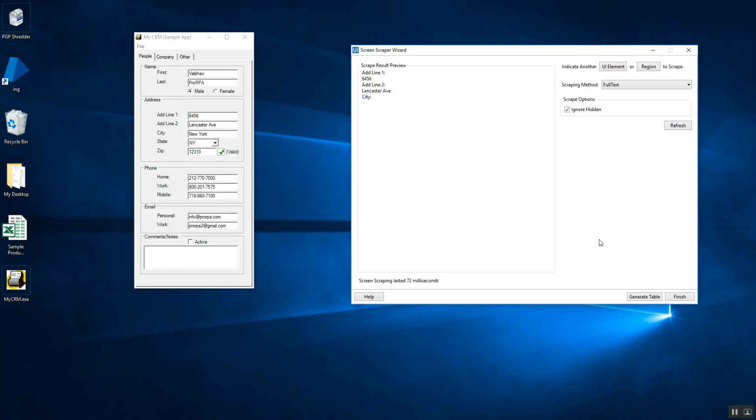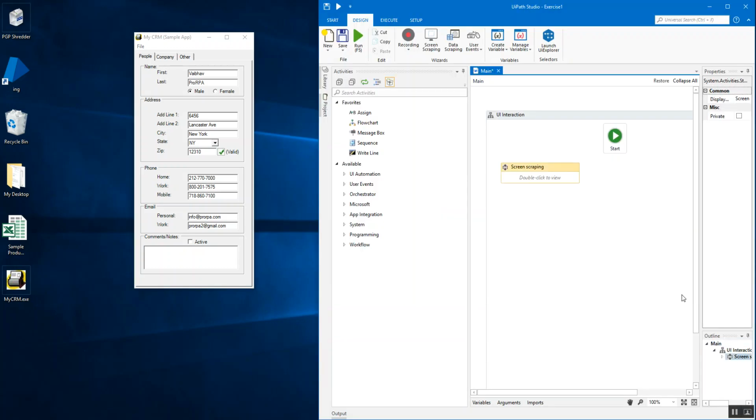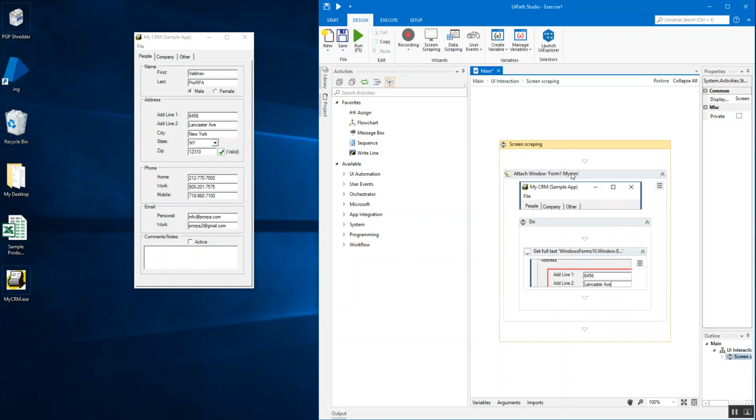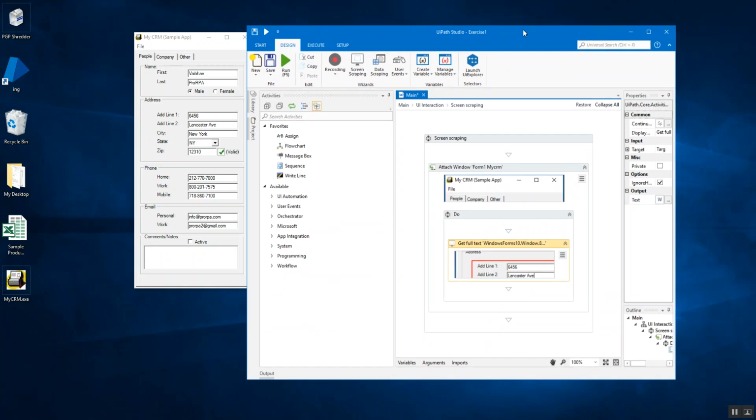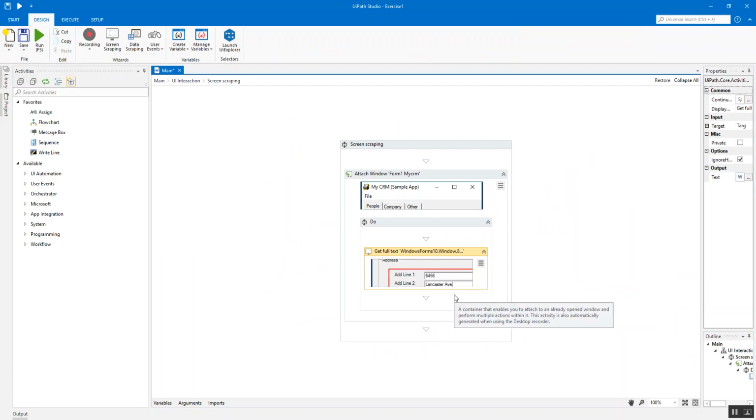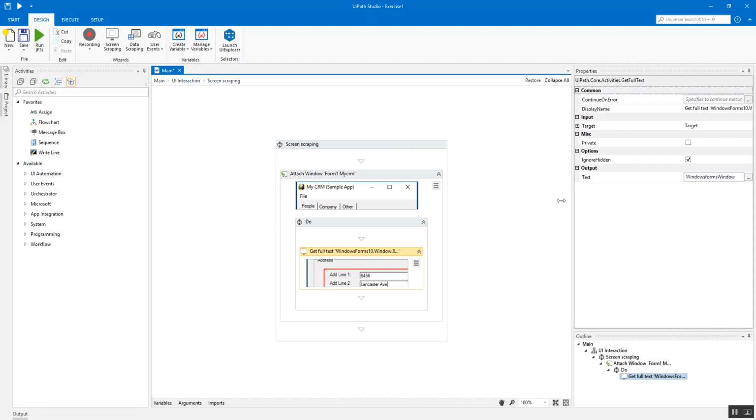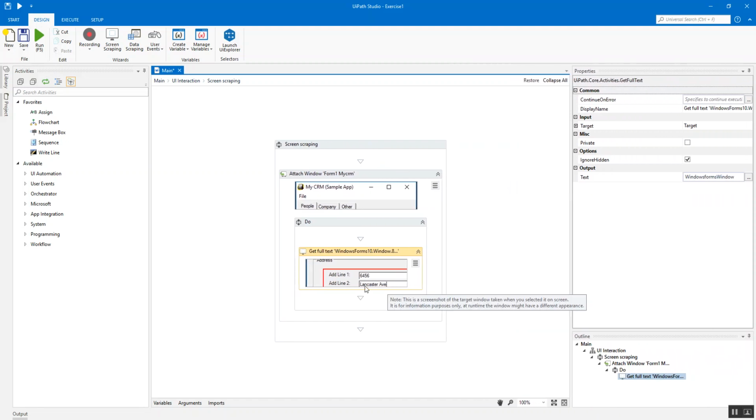So, having said that, let's try, and I want to finish this and see what I get. Here is the corresponding activity that has been generated, and you see in full and native, most of the times we get a full text activity as the output. And in here, you can see that the data we're going to get from the application is automatically being stored in a text variable called Windows Forms window, right?